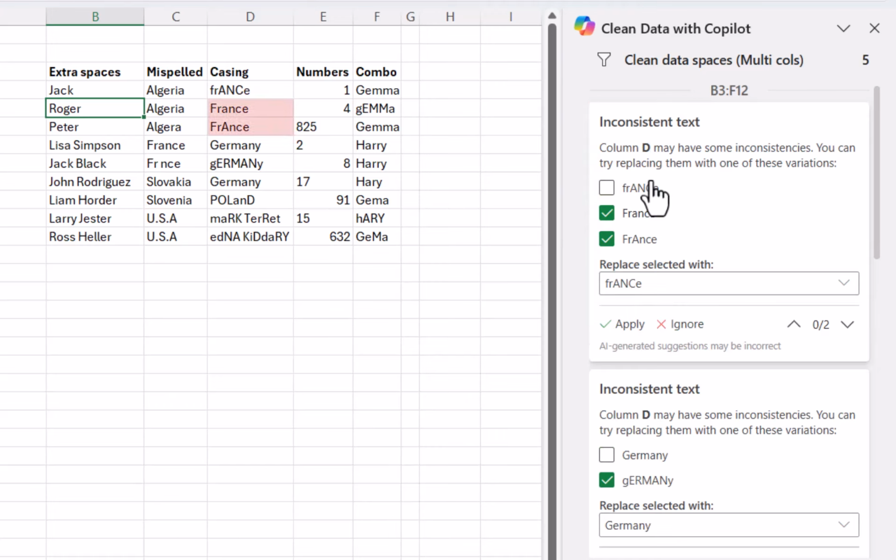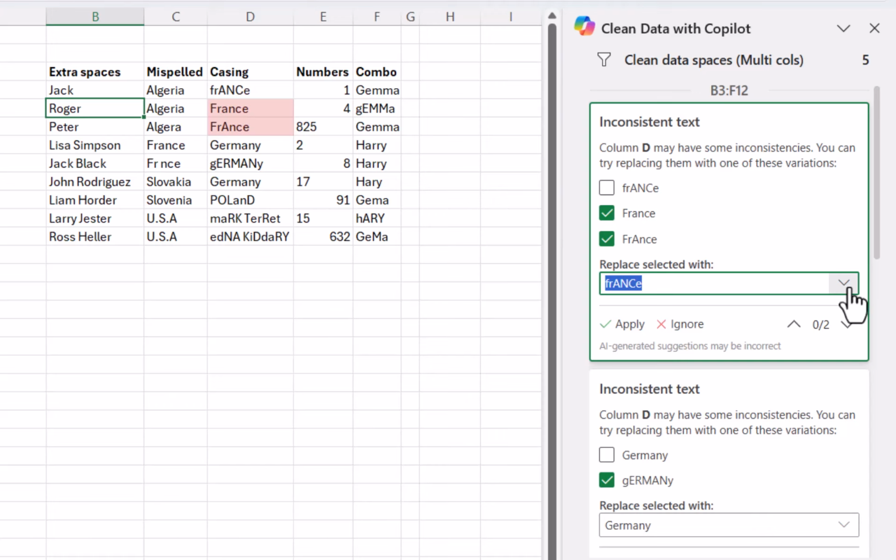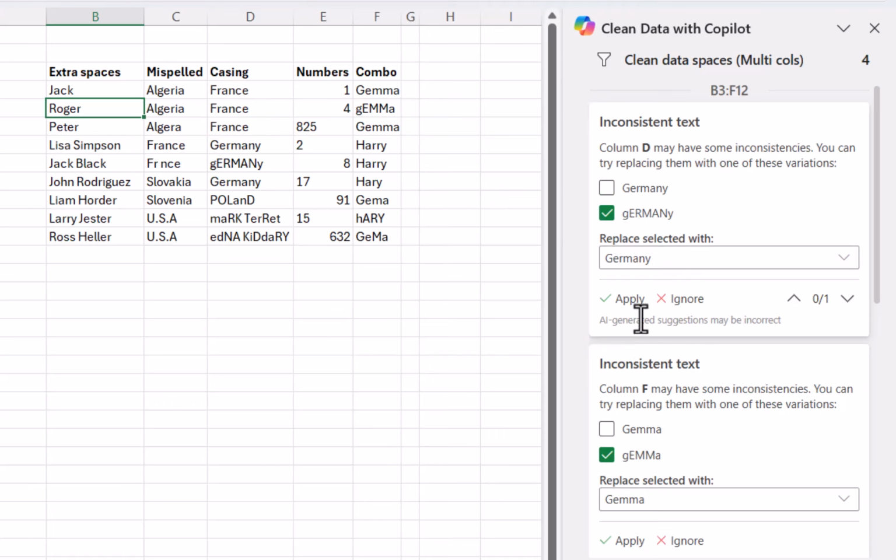Or sometimes I have multiple ones. So France, I can replace all of them with that. No, actually I want it with the first letter being uppercase. So now I click Apply, and it will change that. Again, the casing with functions, it's not that difficult to change it, but I find the misspelled one super, super interesting. Here I'm going through them.